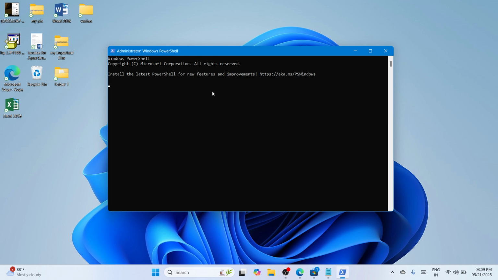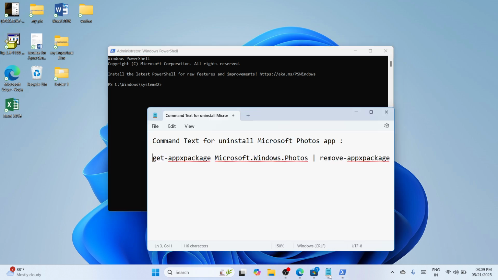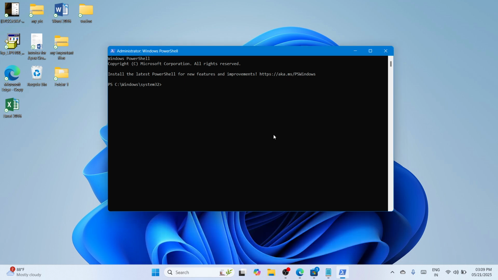That command text again is for the uninstallation of Photos. So by that, paste it here. You can see that this is the command text that you need to paste here: Get-AppxPackage, space, Microsoft.Windows.Photos, then a pipe sign, then a space, Remove-AppxPackage. Okay, so try to type it or paste it here and click on the Enter key.